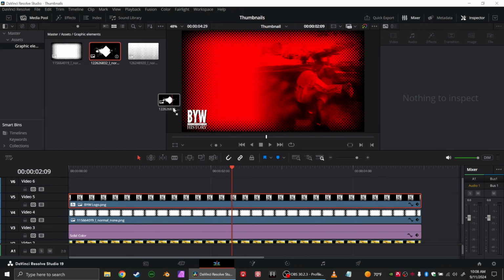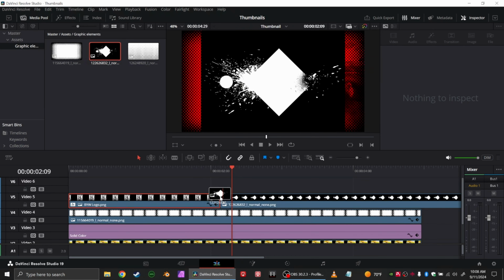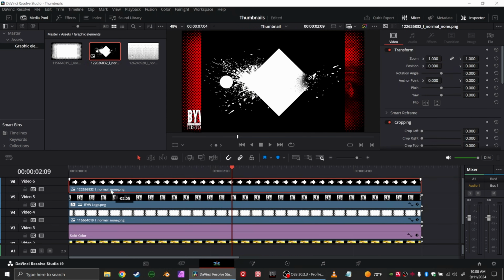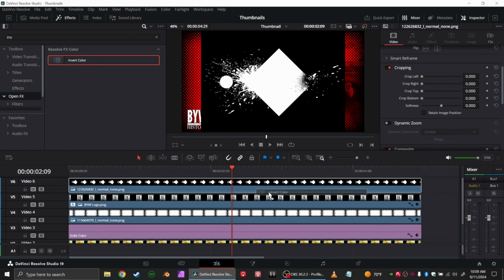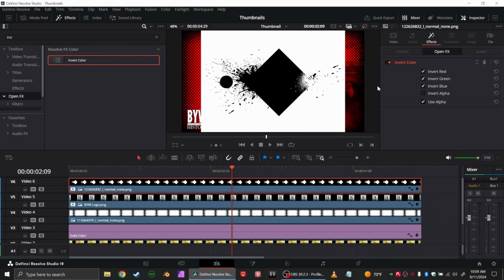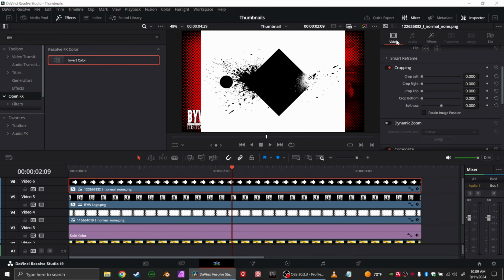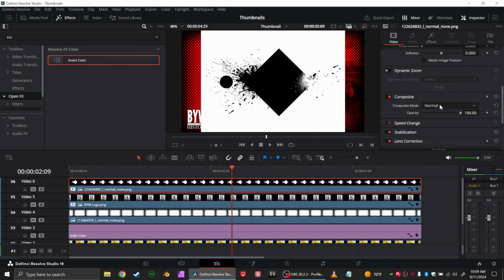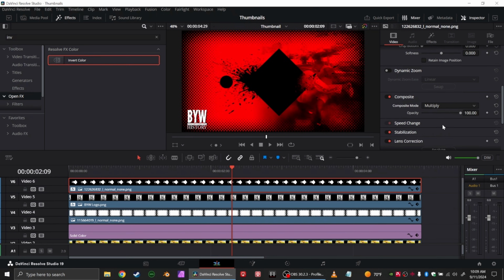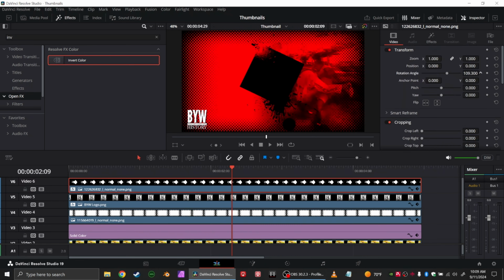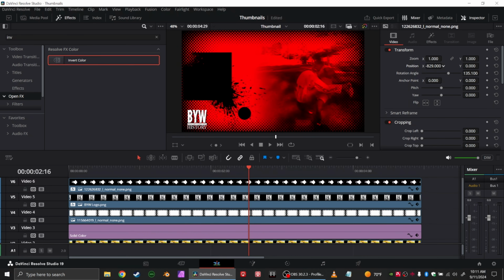Now we can come in here and we can take the text box we are going to use. We're going to grab invert color. We're going to invert that. Come back to our video properties. Change our blending mode to multiply. We'll go ahead and rotate this. We'll scoot it over here to the side.